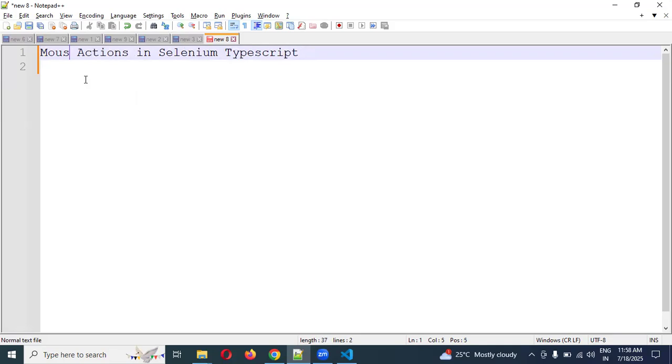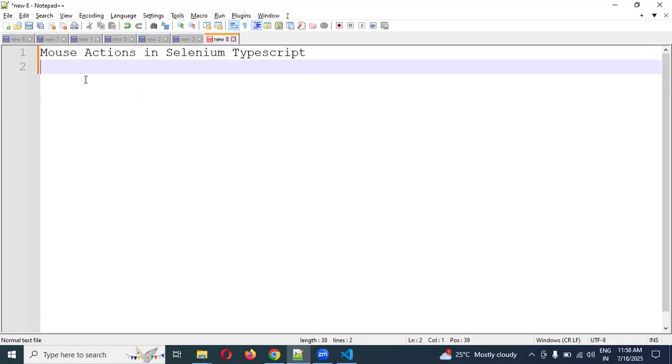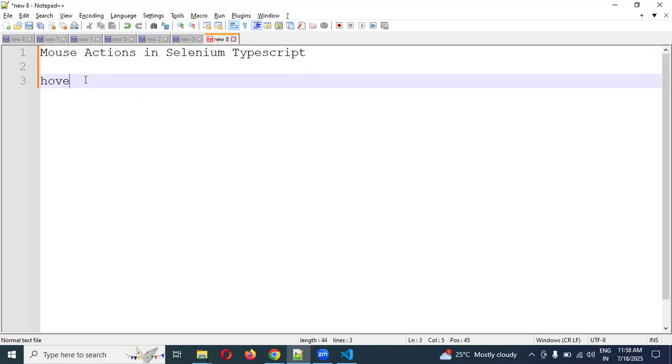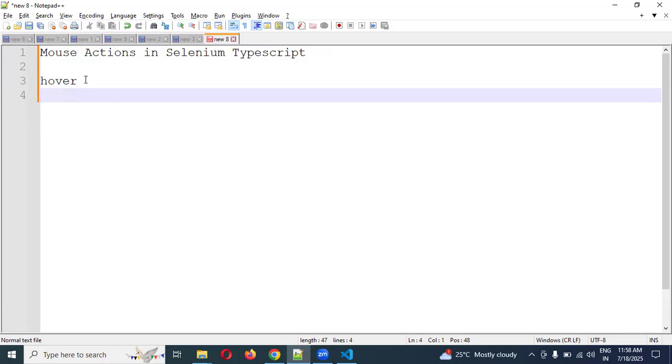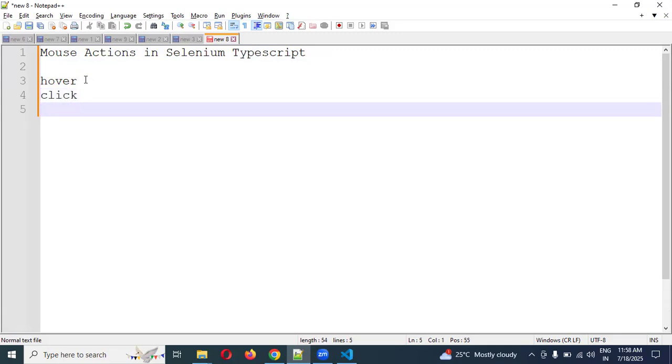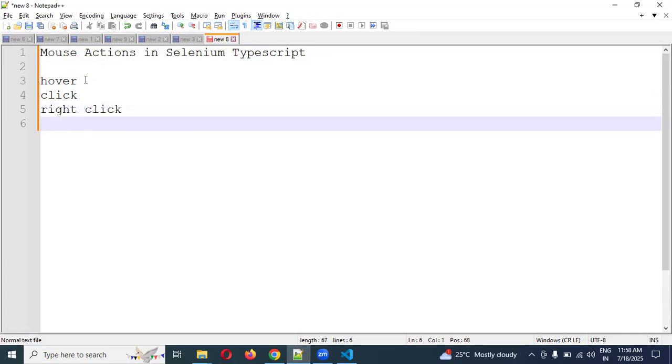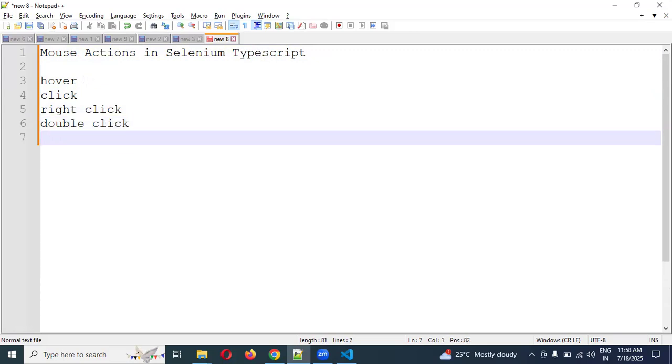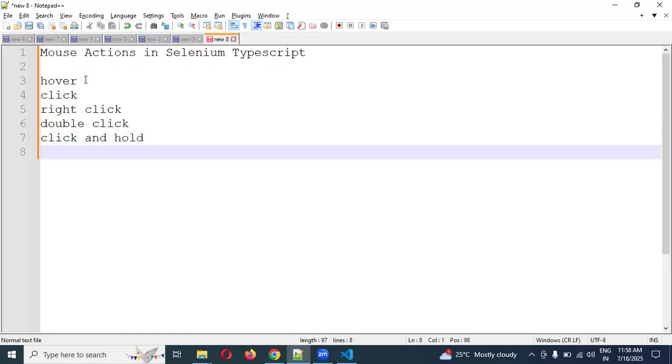Sorry, mouse actions. Okay. In this, what are the things that mouse actions will include? One is hover, and another one is normal click. You can do a normal click using that as well. Okay. Right click, and then we can double click, and then we can use click and hold, and drag and drop. Okay.